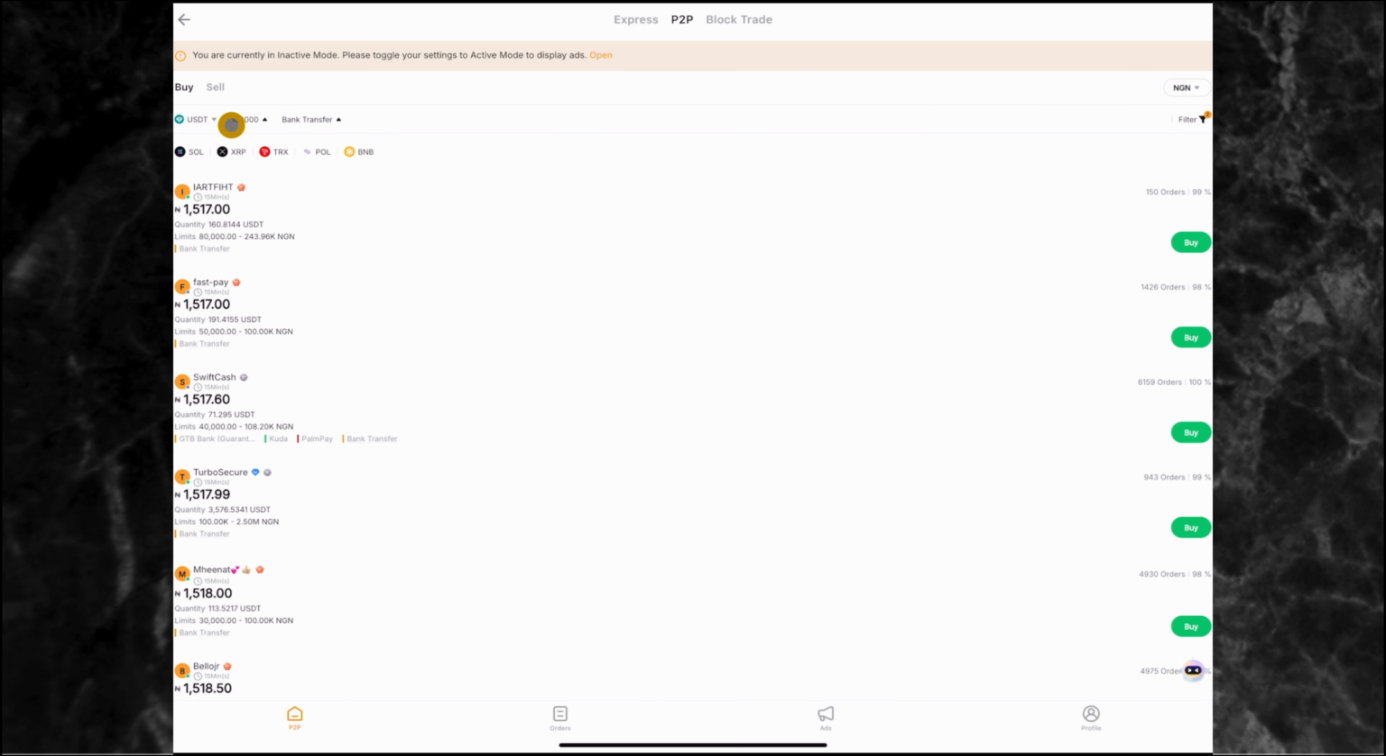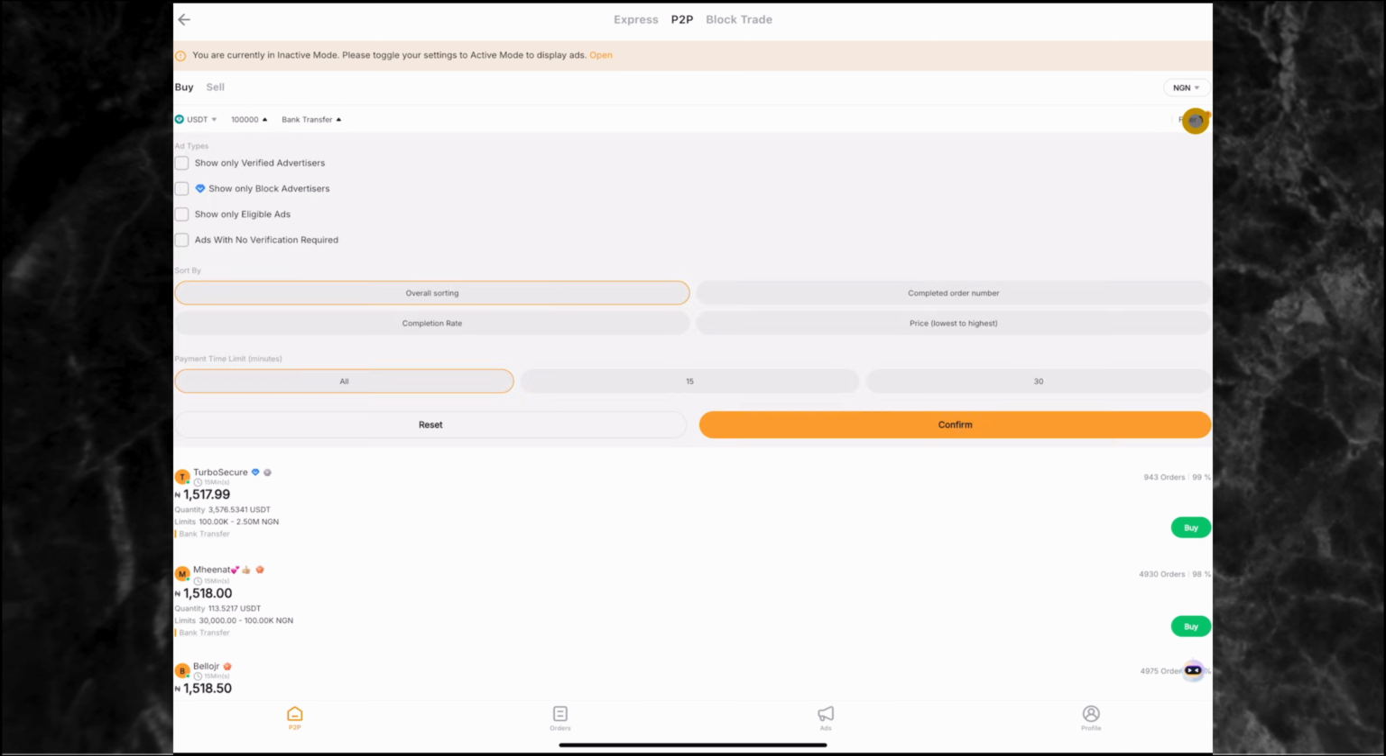Now, once you've done these three, you come here to the extreme right-hand side where you have filter, you click on it. Now, once you get here, make sure that these two things are selected. The first one is show only verified advertisers. So this means that it will show you only verified advertisers for you to trade with. And the second one is where it says show only eligible ads. That means they show you ads or people you are eligible to trade with. So once you've selected these two, just come here and click on confirm.